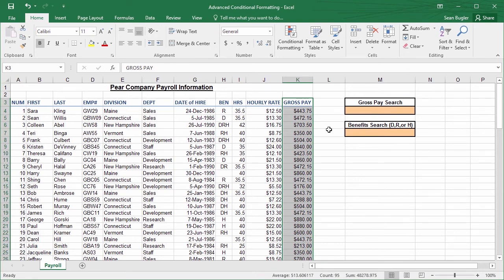Having selected this column, I'm now going to jump into conditional formatting, which can be found in the Home tab on the far right side.